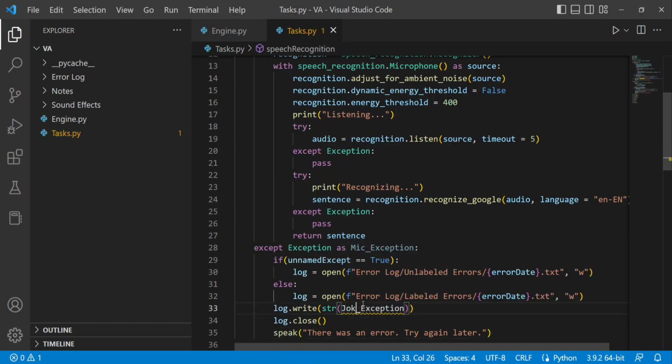And that's basically it. We're going to test this out in other lectures when we create functions that actually use the speech recognition.